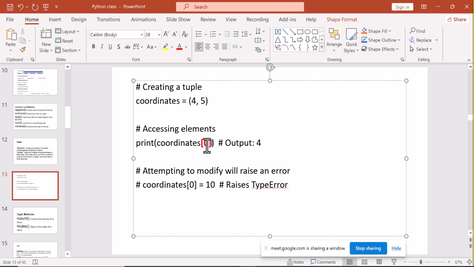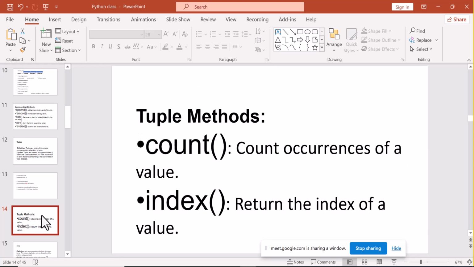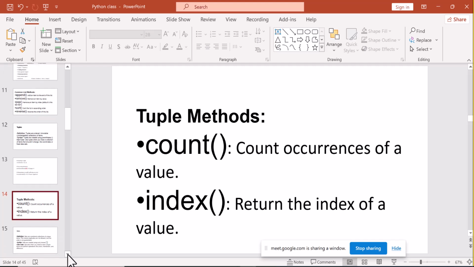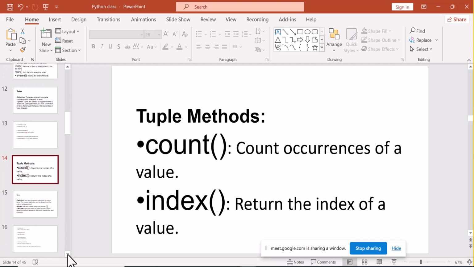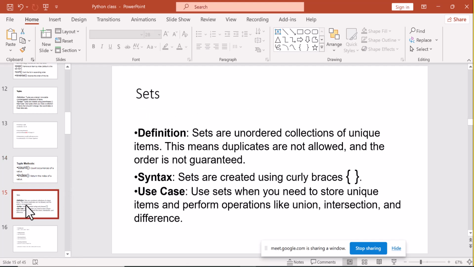Now this is another one. We have other tuple methods. You can use count, that is to count the occurrence of a value, how many times it appears. Then you can use index, that is to return the index of a value. If you don't want the value returned, you want the index, you can use index as well.